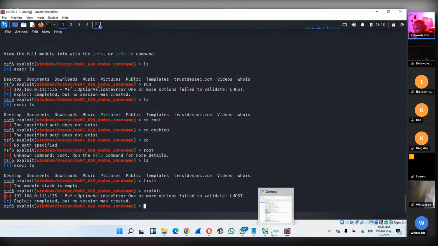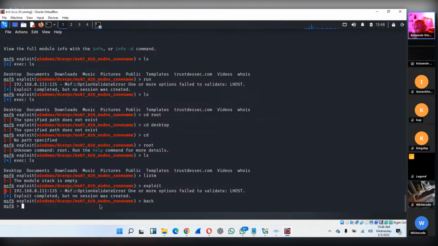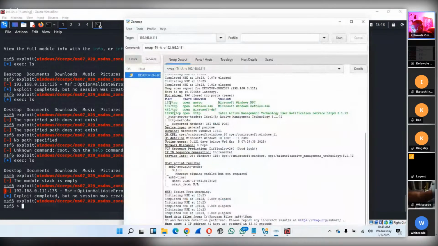So the second one is, if this is still giving us issue, it is basically because whatever I've highlighted does not fit into this particular program. So the best thing to do, let's use back. The best thing to do is let's work on this other one, 139 TCP, which is Microsoft Windows NetBIOS SSN. All right.